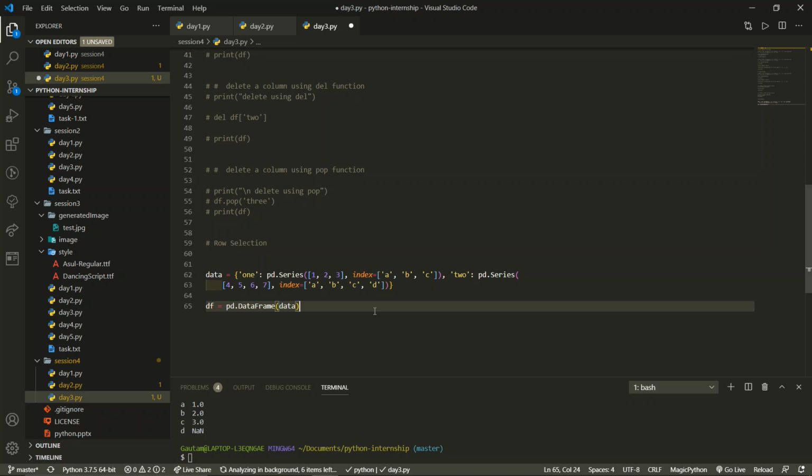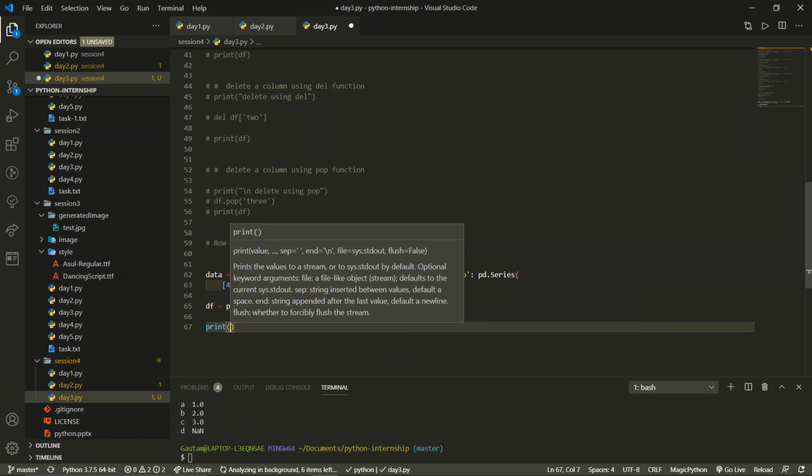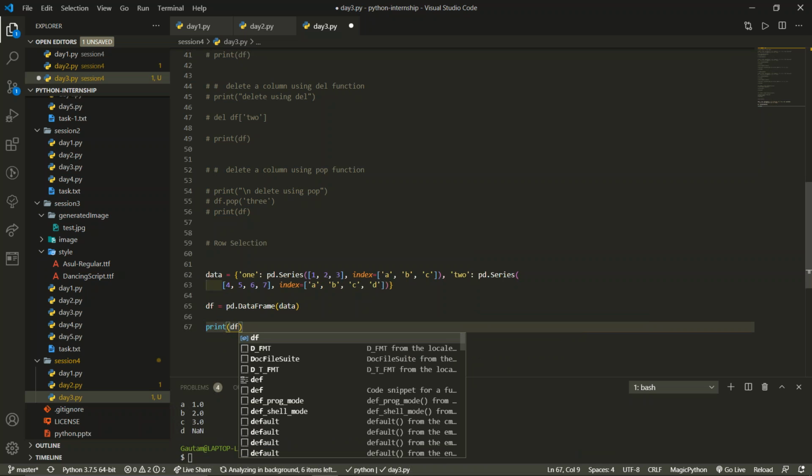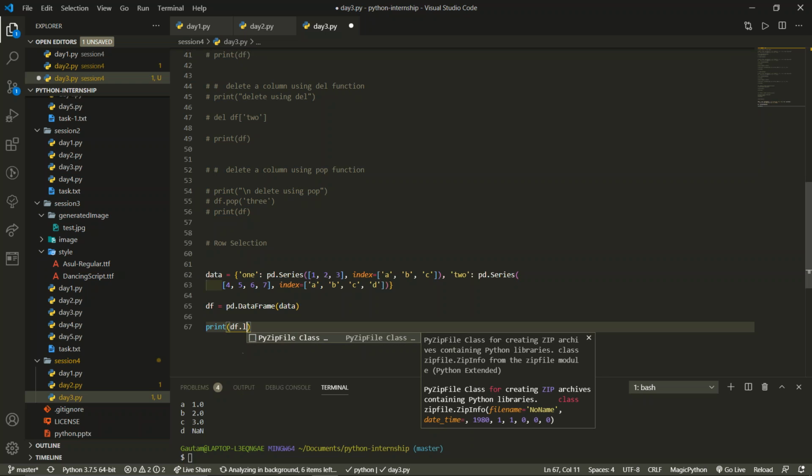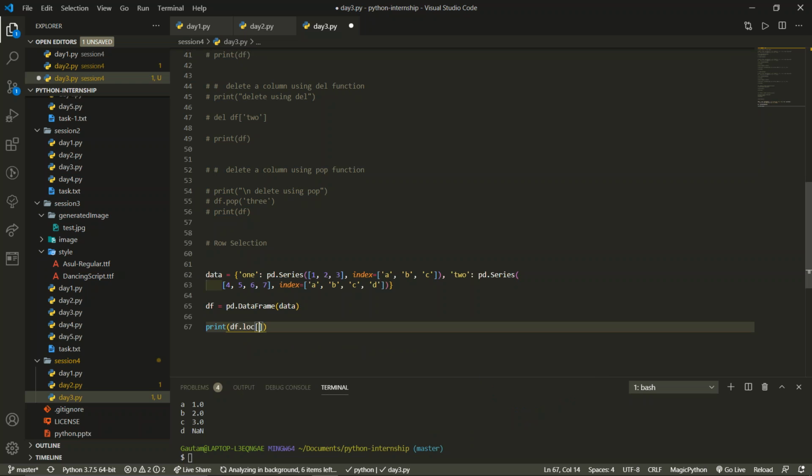Now we're going to get a row out of it. For getting the row, we have a function named loc. So we're going to print df in square brackets, df.loc, and inside that we pass the row index value. If you want the row with index value b, all the data for the row index value b, we pass b over here. Let me execute the code, and you will find the data after this.